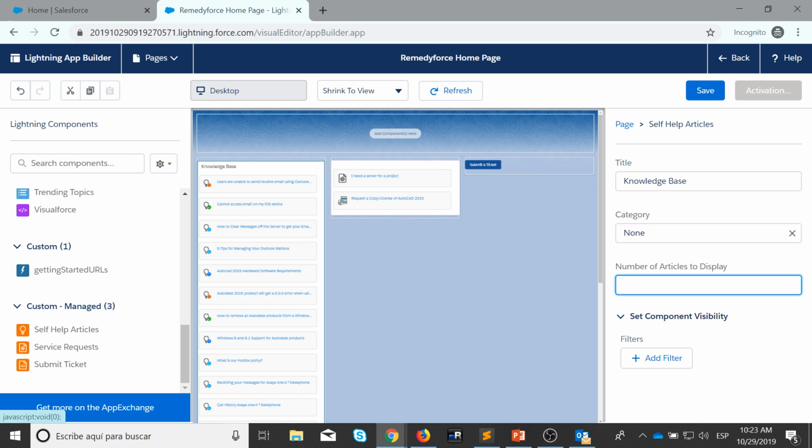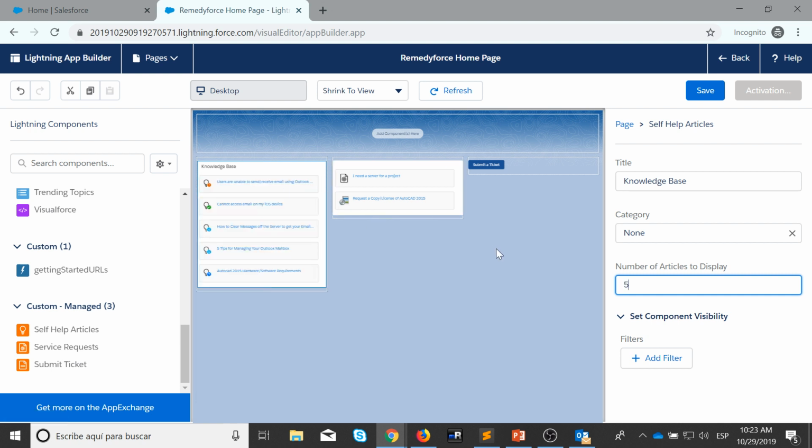Also, you have the possibility of choosing the number of records to display. So if you choose 10 or 5, it's going to display only those articles.